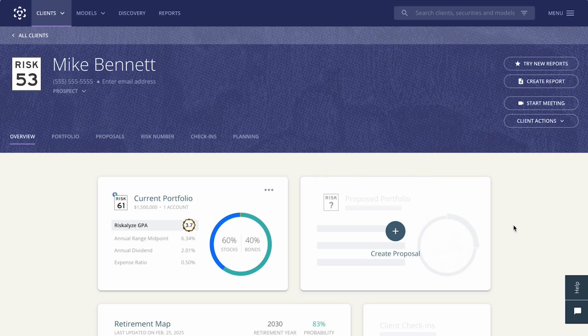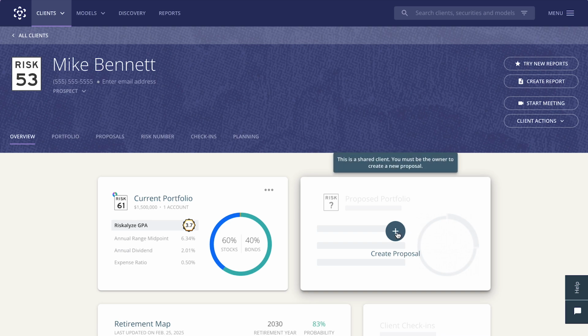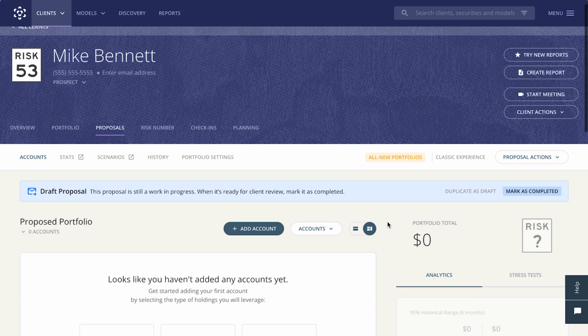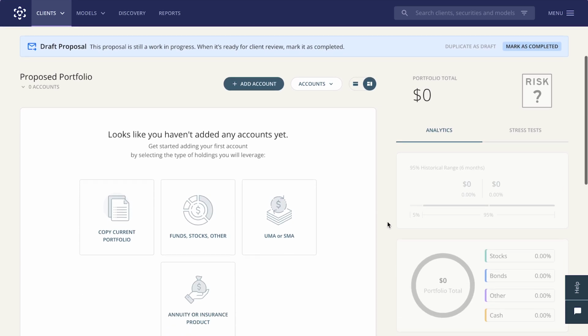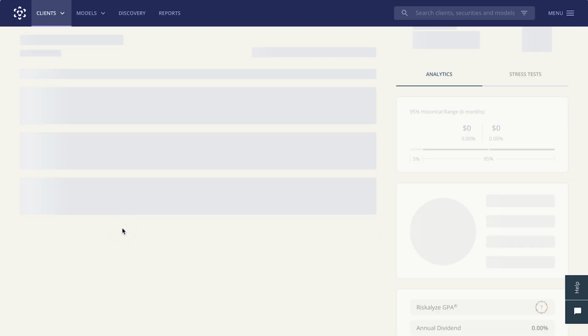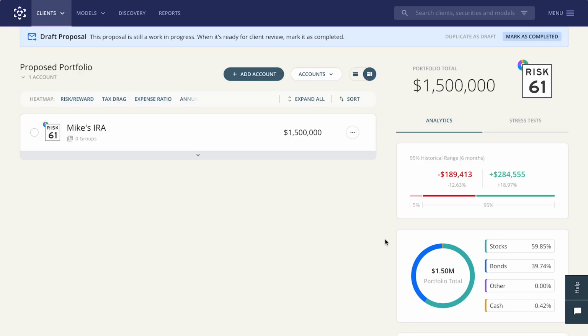This is a common workflow that we see a lot of advisors using. I'm going to start by creating that proposal. We see that I'm given several options here. In this example, I'm going to move money from an IRA into an income annuity, so I don't want to make any changes to the IRA. I'm going to choose Copy Current Portfolio so I can leave all those investments as they are. Then we'll just move some funds from the IRA into the income annuity.